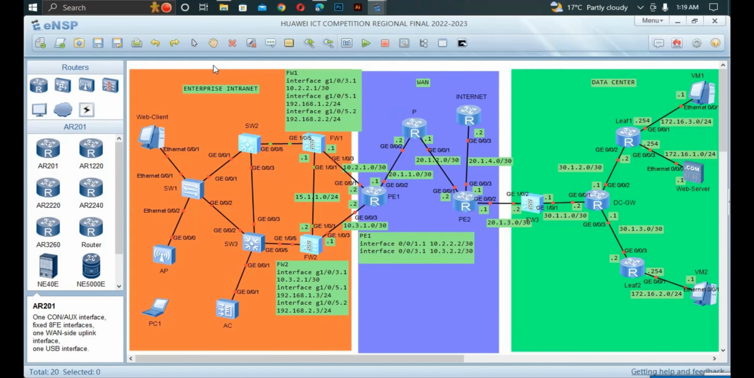So let's meet in our next lab, that is configuring routes, to ensure that the routes are reachable from the enterprise intranet to the data center. The web client should be able to visit the web server, and that will only be possible after we configure the routes on the internet side, and also link this firewall and the other firewall to be able to communicate.